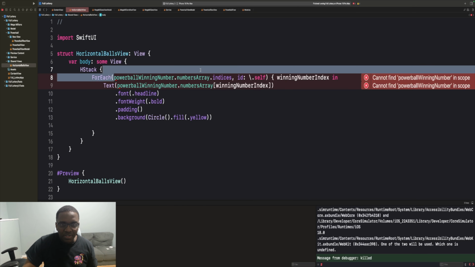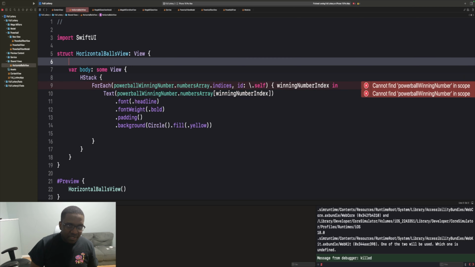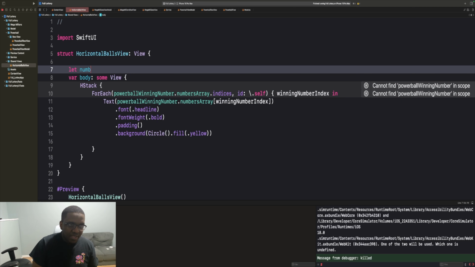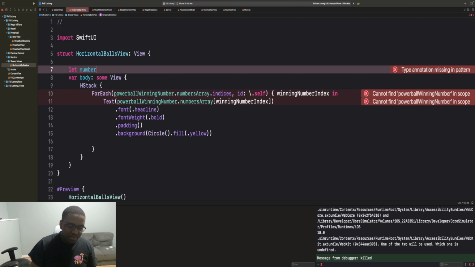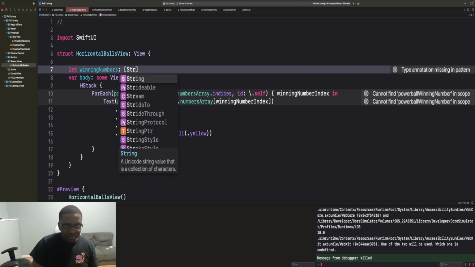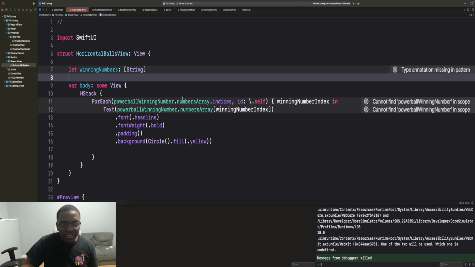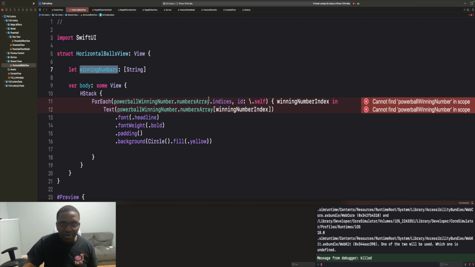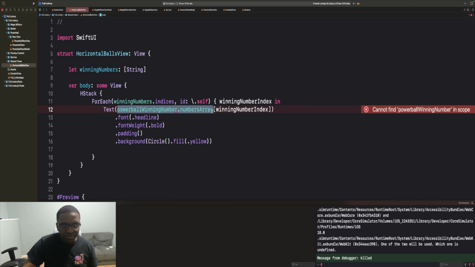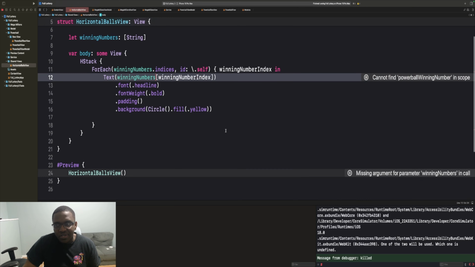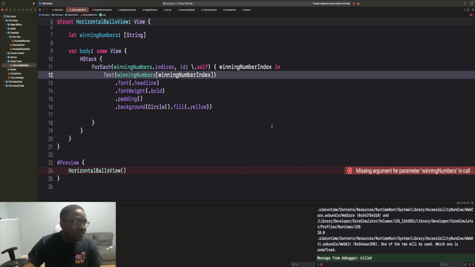So instead of doing this right here, we could make it so that the view accepts something called numbers, or just call it winning numbers. And then make it an array of strings, just like that. And then instead of all this right here, I'll just copy this and replace just this part. And then the other section where we're using Powerball winning numbers array, replace that with just winning numbers. Now, the preview is going to ask you to update this.